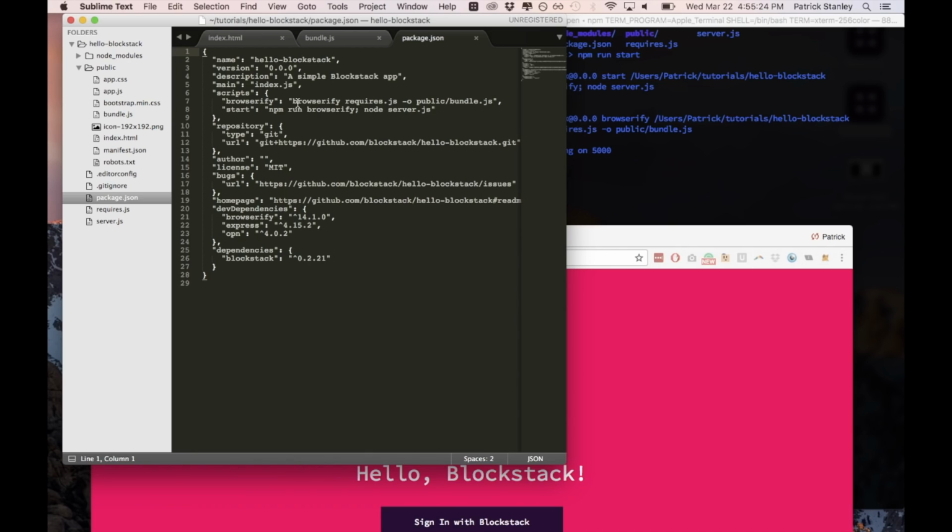So this Browserify script is shorthand for invoking Browserify, which we have as a dev dependency, and taking all of the requirements inside of requires.js and preparing it as a bundle for our front end. And then the other thing that we already ran was the npm run start command, which first browserifies our requirements and then runs our simple node server to serve the static files, right?